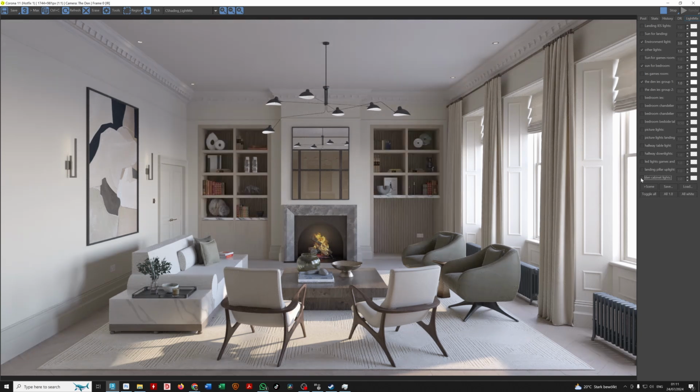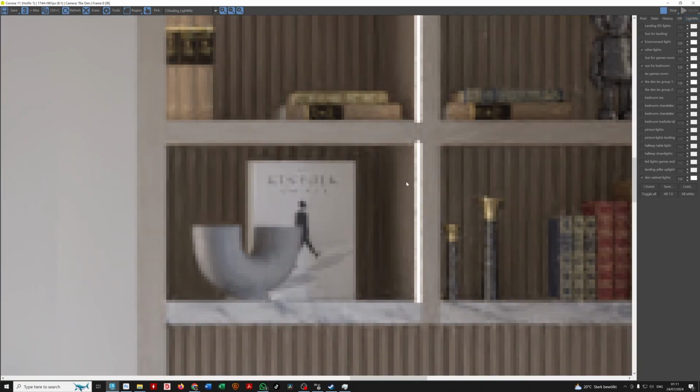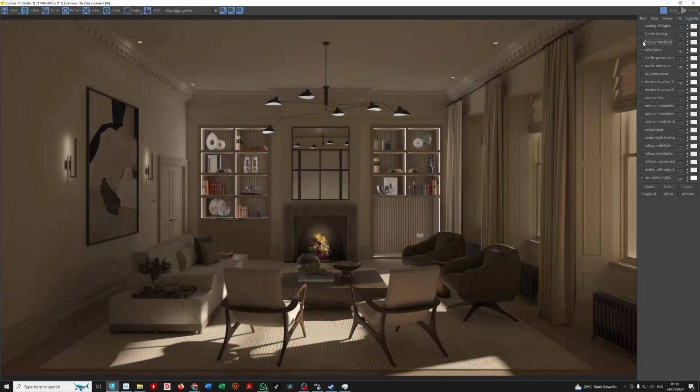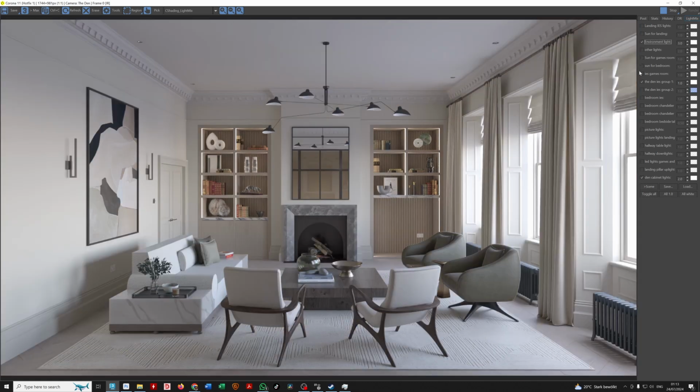Here we go, den cabinet lights. So this is all the cabinetry. And this I can set to 1. You can zoom in and just get an idea. 2 is probably better, so I can see why I put it at 2. I would say the most important thing is that environment light. So basically, this is how I will light all my scenes.